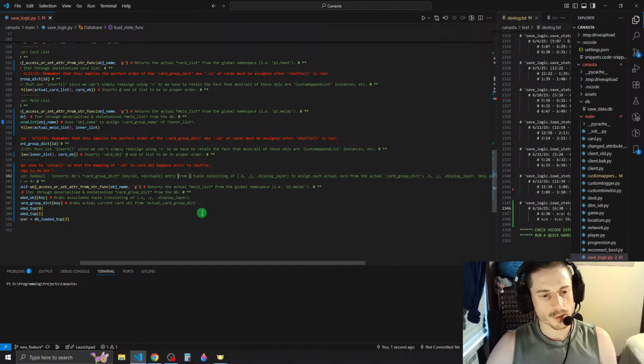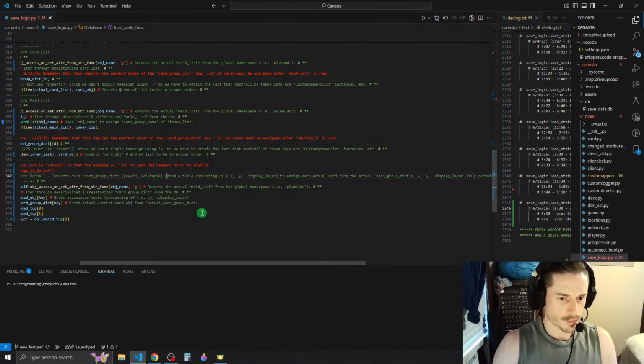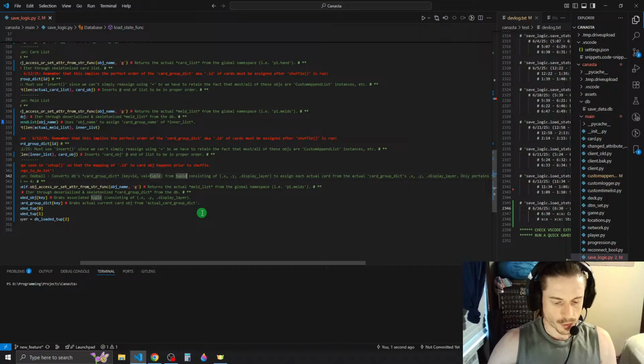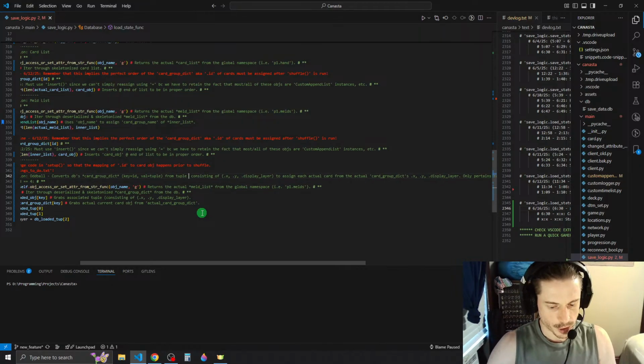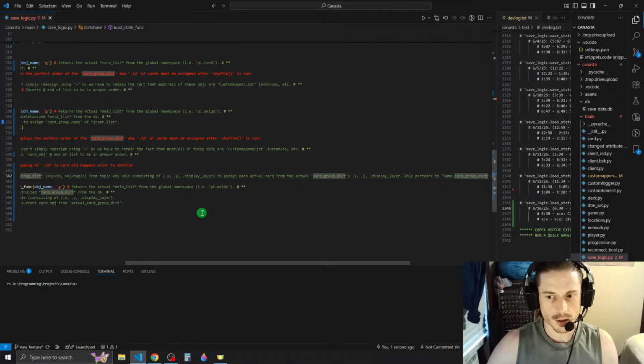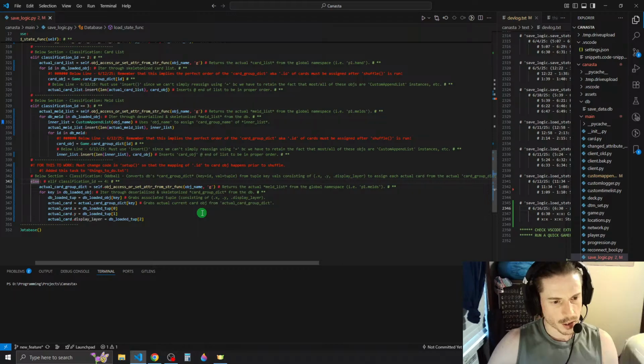Converts the DB's card group dict, where the key is the ID and the value is a tuple entry, from tuple key values consisting of XY display layer, to assign to each actual card from the actual card group dict its XY display layer. There we go. That's a better comment. And then we say elif classification ID is equal to 4.